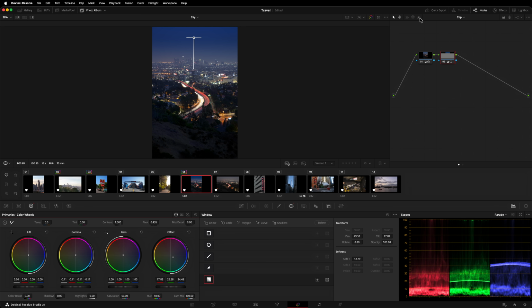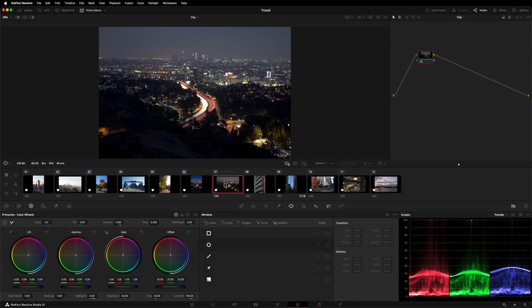Finally, let's add a parallel node to darken the foreground slightly. Again, I will use a gradient window and decrease the gain. Gain is less likely to crush the blacks than a tool like gamma or offset. Looking great! The next image in my album is a horizontal composition with the exact same camera settings.